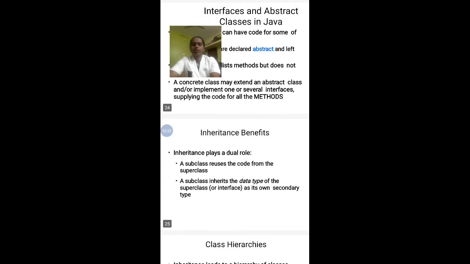What are the benefits of inheritance? Inheritance plays a dual role. First, a subclass reuses the code from the superclass. Second, a subclass inherits the data type of the superclass. First one is reuses the code. Second one is inherits the data type.